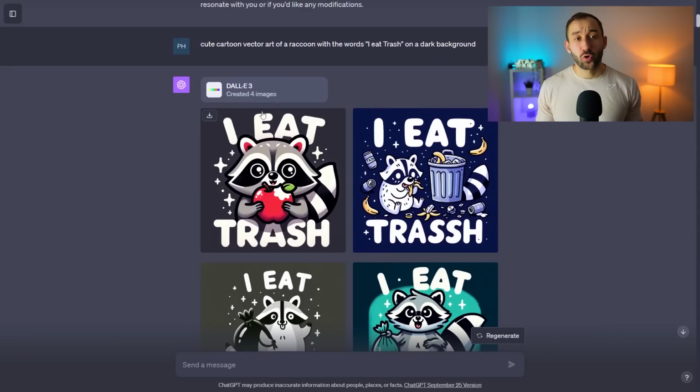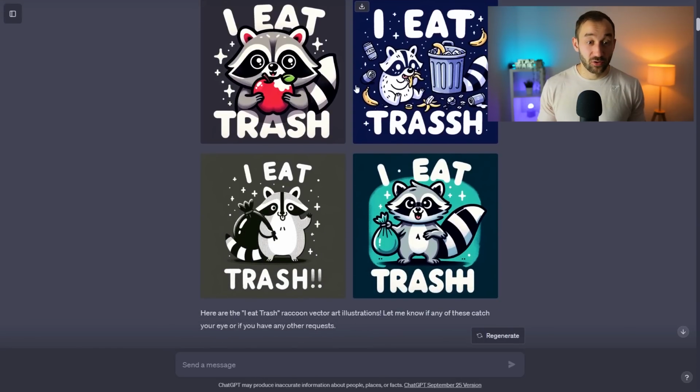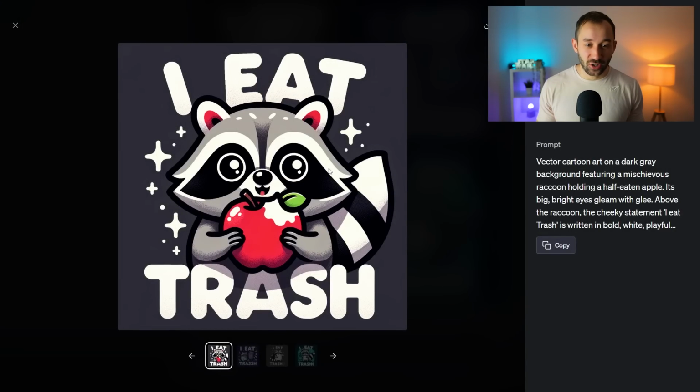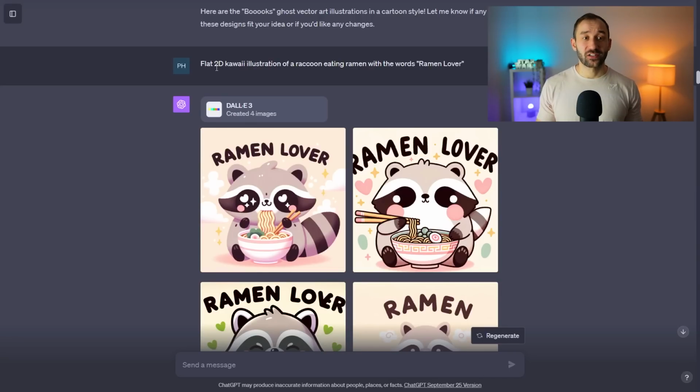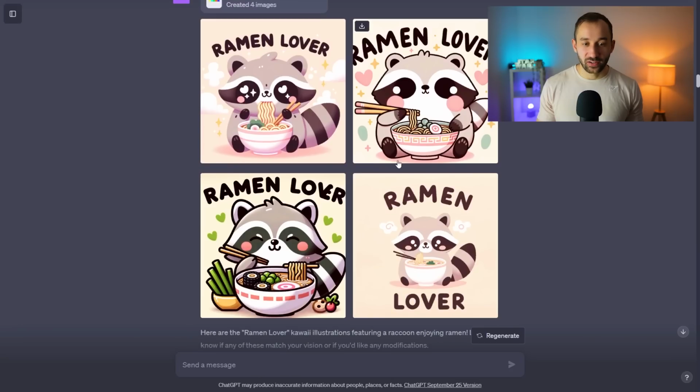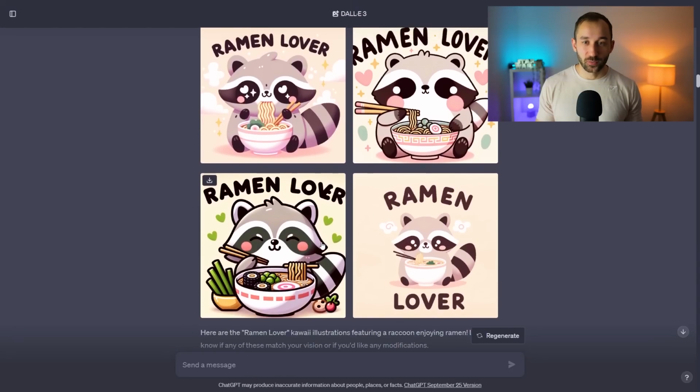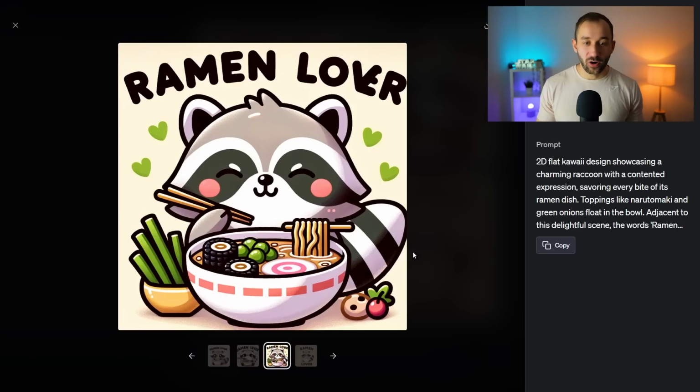So here we've got some more examples. This is actually the same sort of prompt, just with a different animal and a different piece of text. And I think quite a few of these are also usable, especially this one looks really great. Then we've got a slightly different prompt that says flat 2D kawaii illustration of a raccoon eating ramen. And this one actually has a super nice style as well, especially I think the bottom left, if we look at the graphic, looks really, really amazing. And I could definitely see this working as a sticker, as a t-shirt design, or many other print-on-demand products.